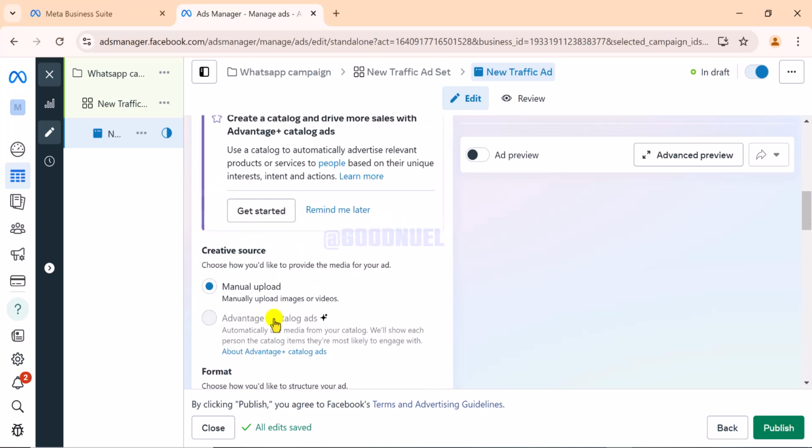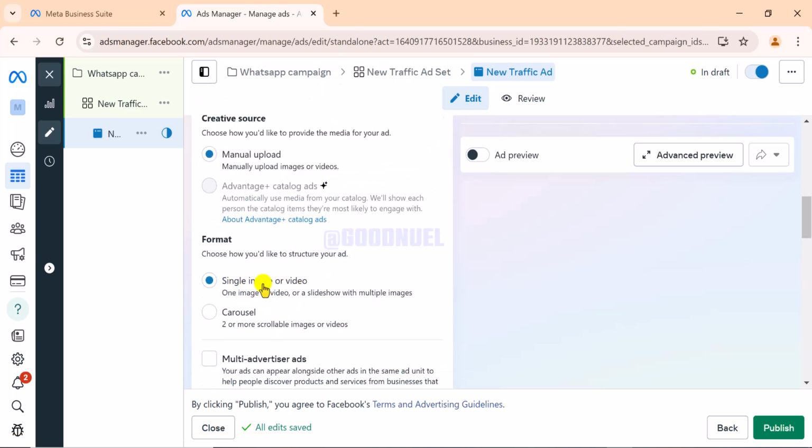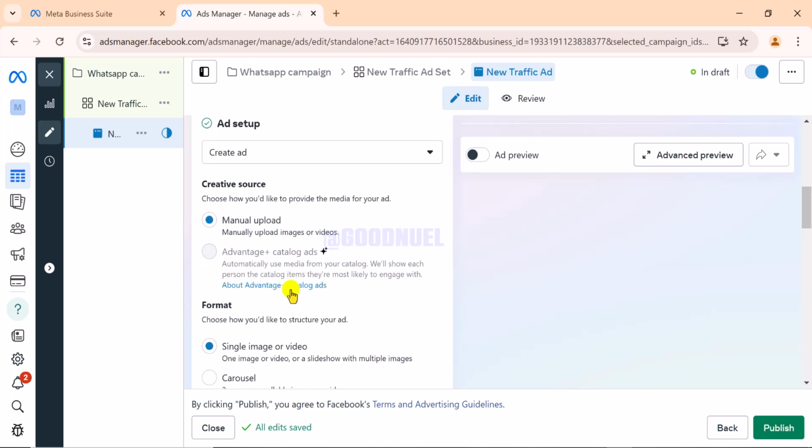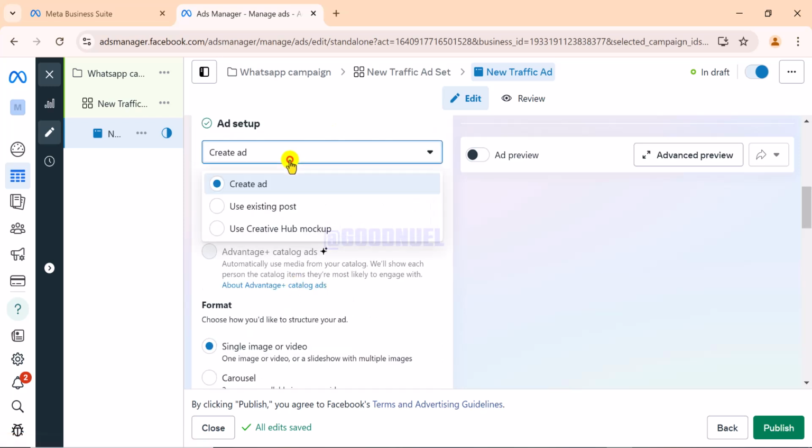All right, so we can manually upload our adverts. Let's say our advert is going to be a single image or video, or let's say multiple images or multiple videos. So in most cases, you want to start simple, and to start simple, you just use one image or one video so that people are not confused and you can easily find what you want them to find. So you can do that, or you can come here, click on this create ad.